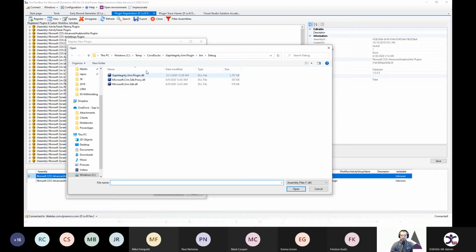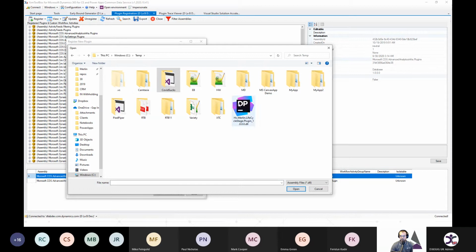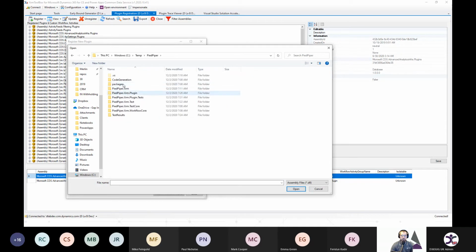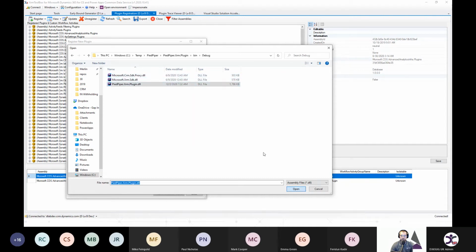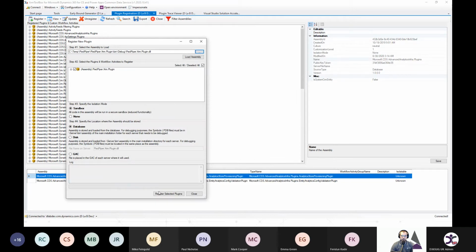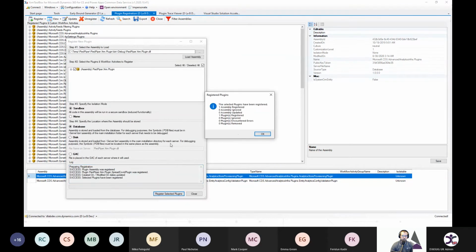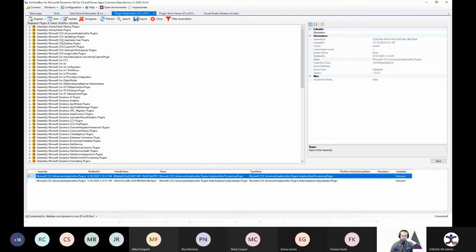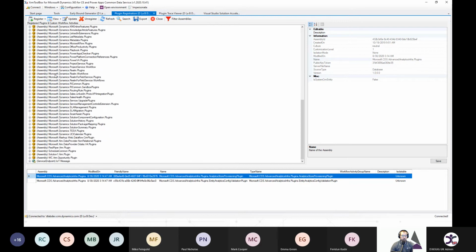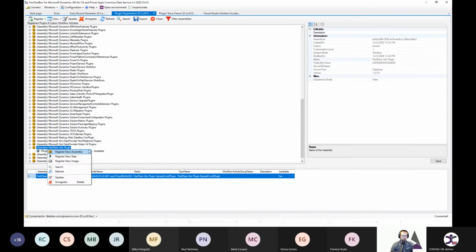Let's go find that plugin, which is under my test case, COVID sucks. Pied Piper, where's that at? There it is, Pied Piper. Plugin, bin, debug, there's the Pied Piper, cool. All right, we'll register that. Cool. And now we've got to find the Pied Piper down here. Oh, not what I wanted to push.